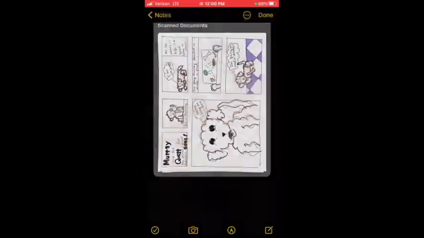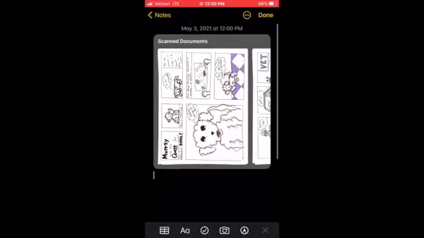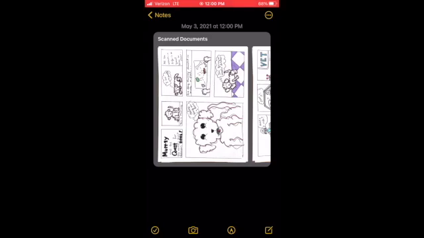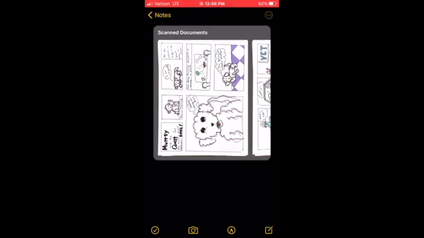Continue taking pictures until you've reached the end of your document. The document is now saved as a note. You are now free to share your newly created PDF.